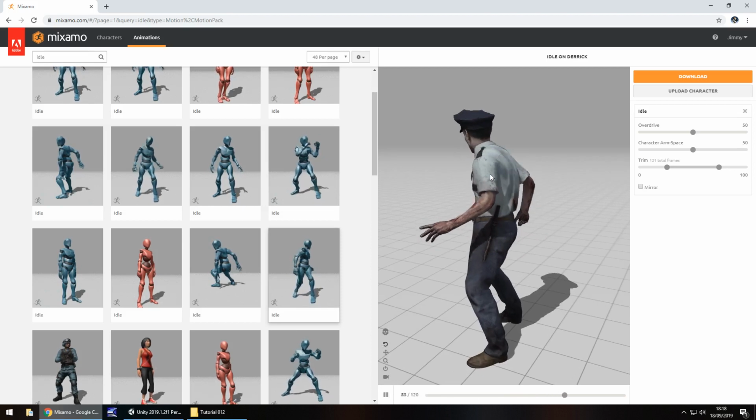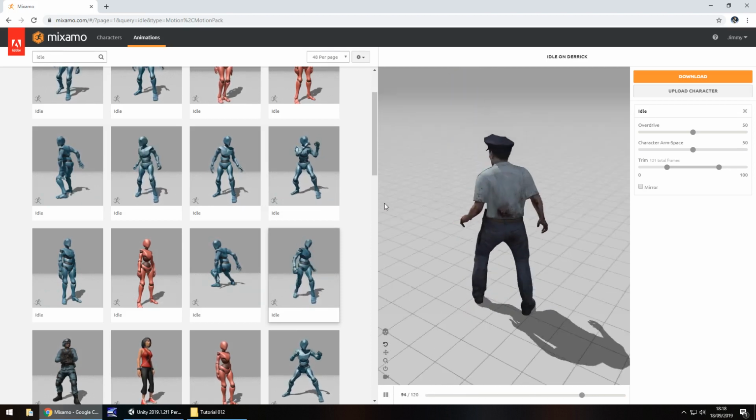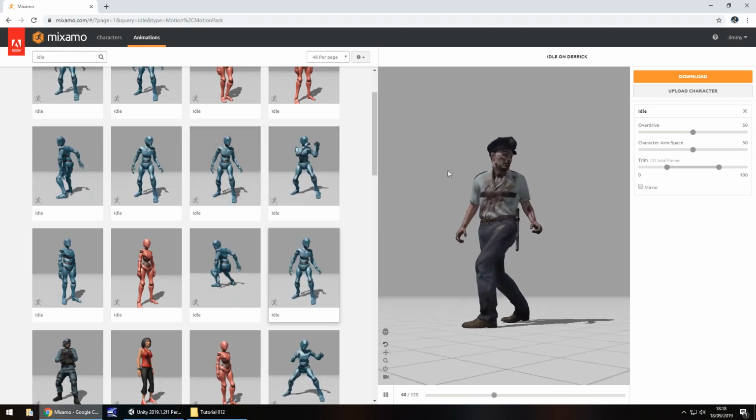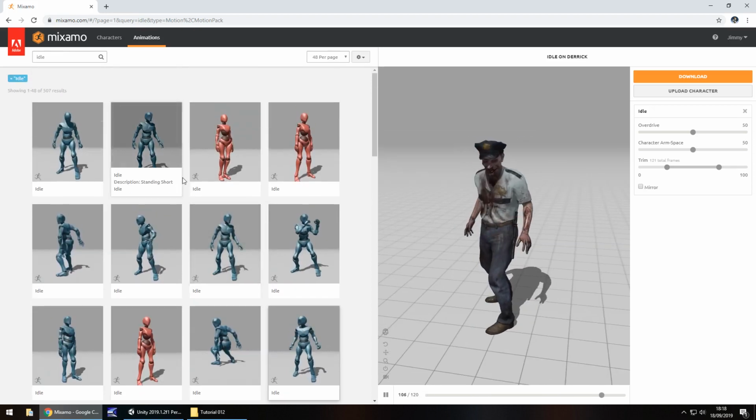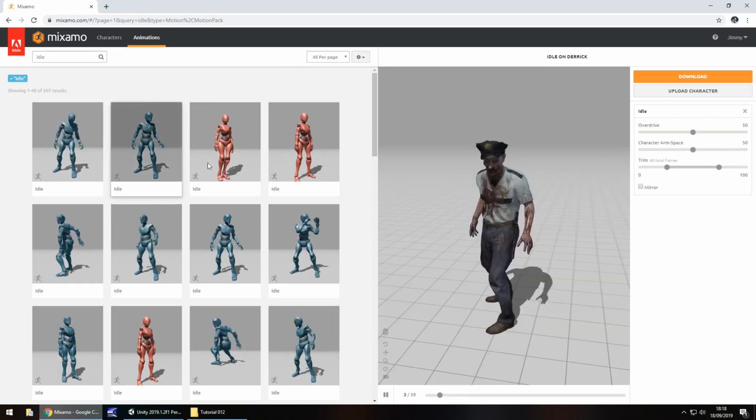Perfect. So you can zoom in, zoom out if you need to. You can pan around him if you need to. It's all good. So let's pick a standard animation. So let's take this one here. So that's just a zombie stood there. And again, you can pick any animation you want. You don't have to pick the same one as me.